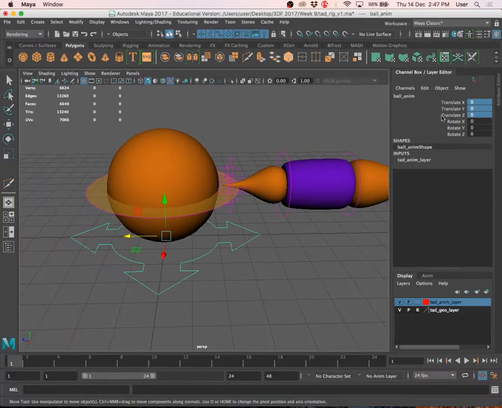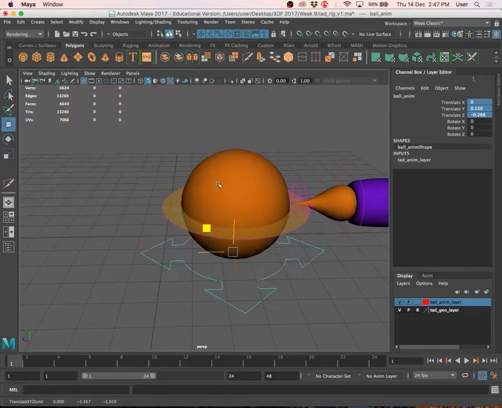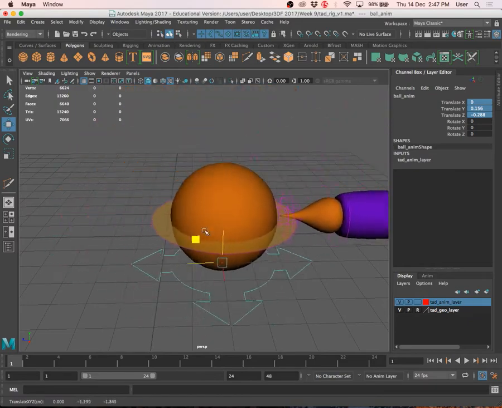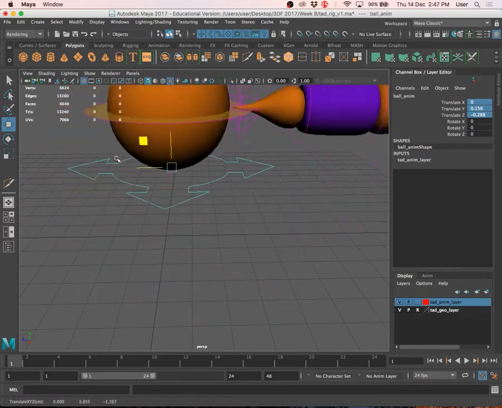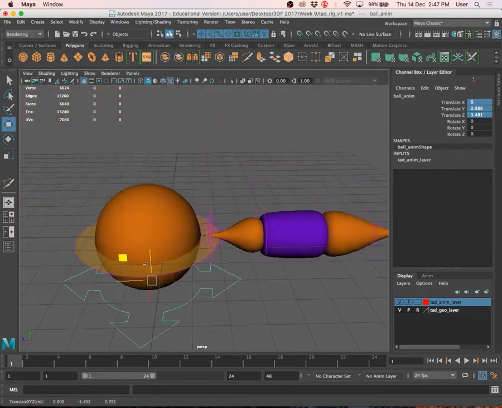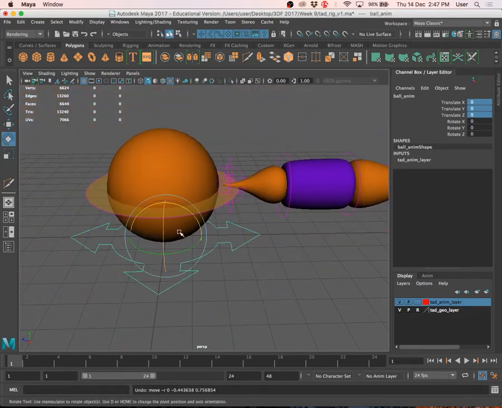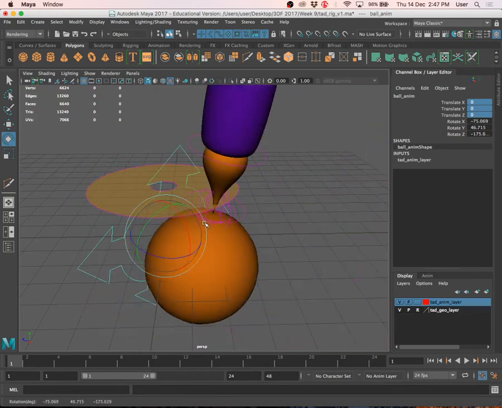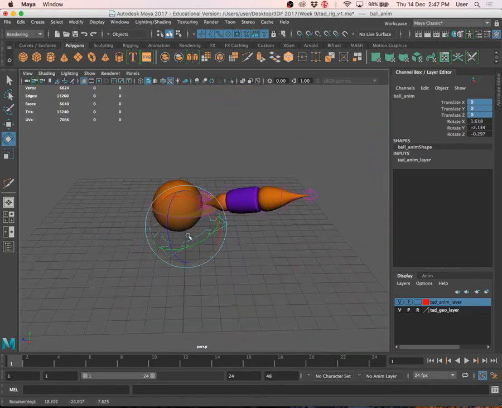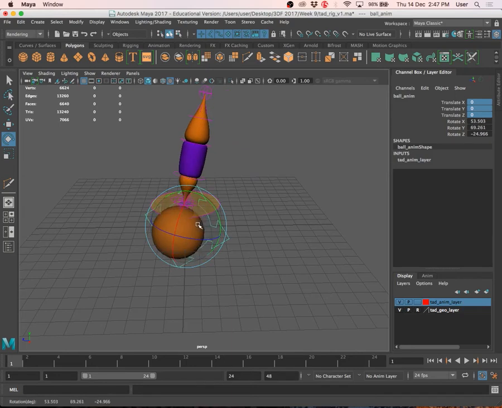Okay, so we can translate and we can rotate. So let's just take the arrow and let's move it to see what it does. So for moving, you notice that the arrow moves the entire model, right? And for rotation, you notice that it rotates everything except for the disc. So this is something you want to keep in mind, okay?